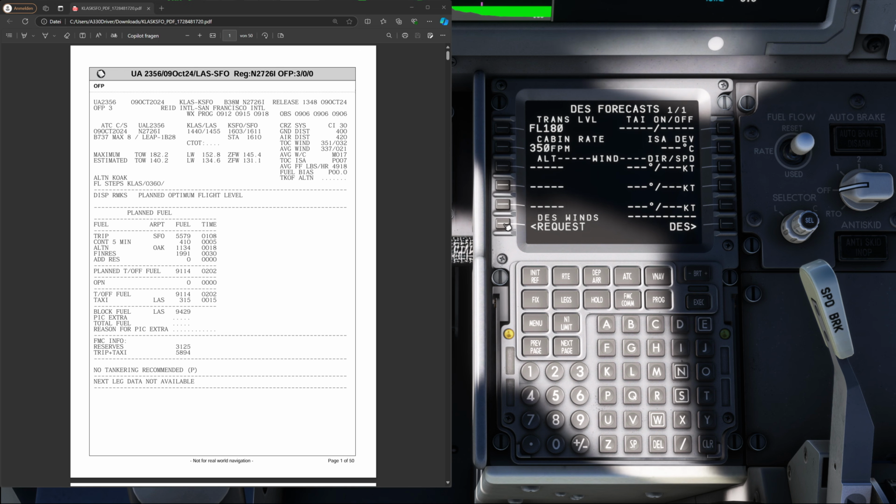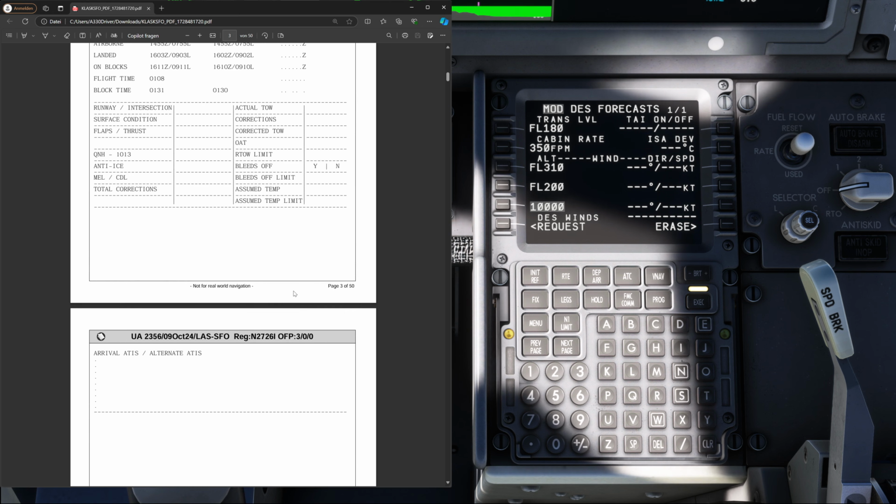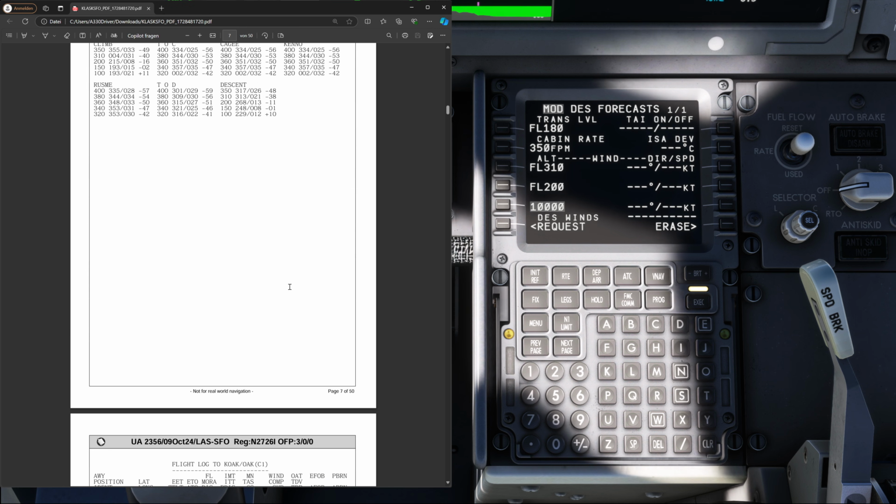From here we continue towards the forecast page, and we are going to enter the transition level, which is 180 in San Francisco, and then we're going to enter the descent winds. I do like to use flight level 310, flight level 200, and flight level 100, respectively 10,000, as that does provide a very good average over the course of the descent, and therefore VNAV can do the most accurate predictions.